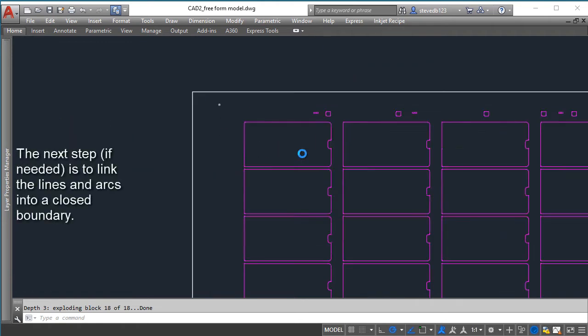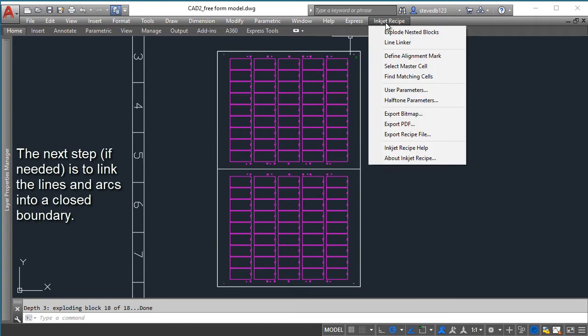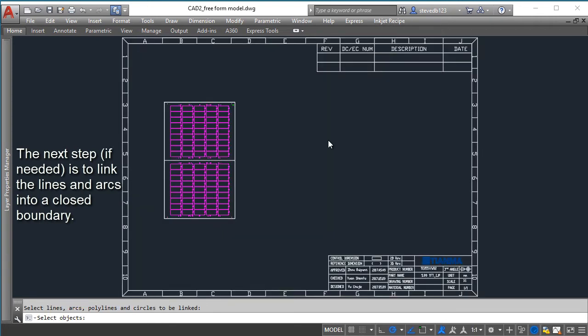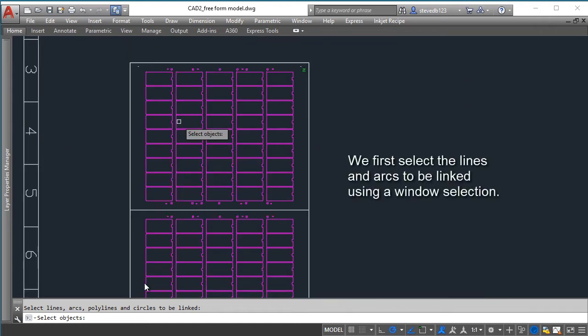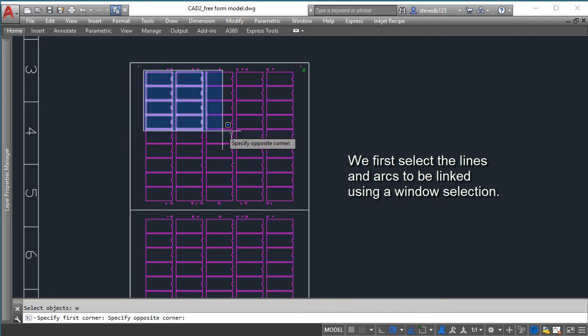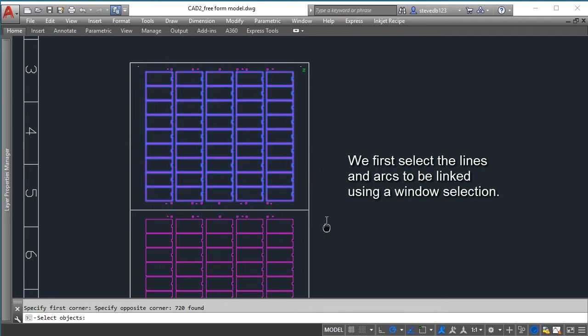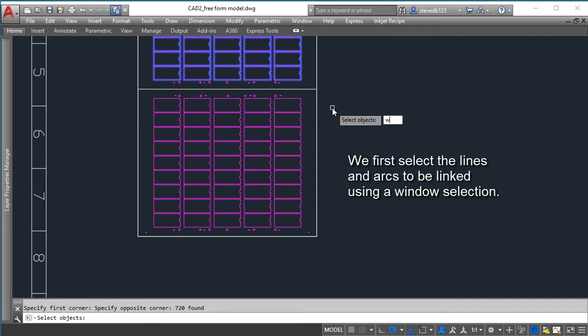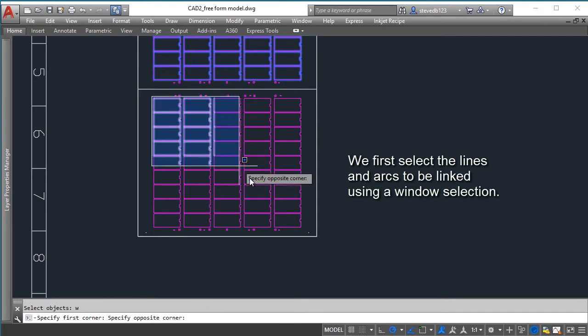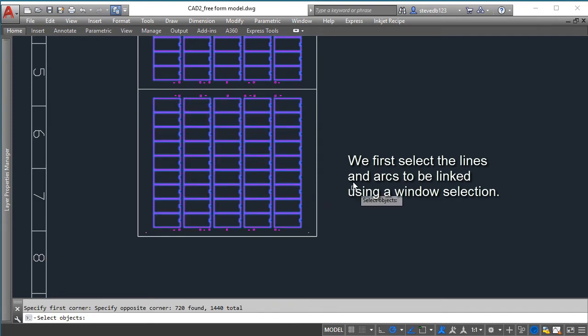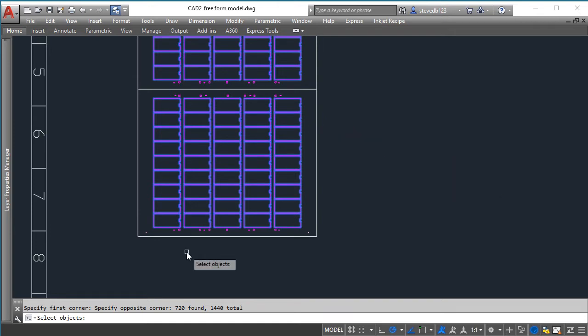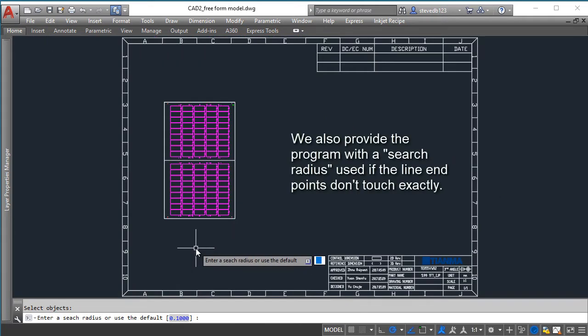So the next step will be to use the line linker, and the line linker will ask us to select the lines to be linked. I'm going to do a window selection, and then I'm going to go from there to there. And I'm going to slide up here and do another window from there to there. Now I've successfully selected all of the lines and arcs that I want to be linked into closed boundaries. Hit enter, and it'll ask me for a search radius.